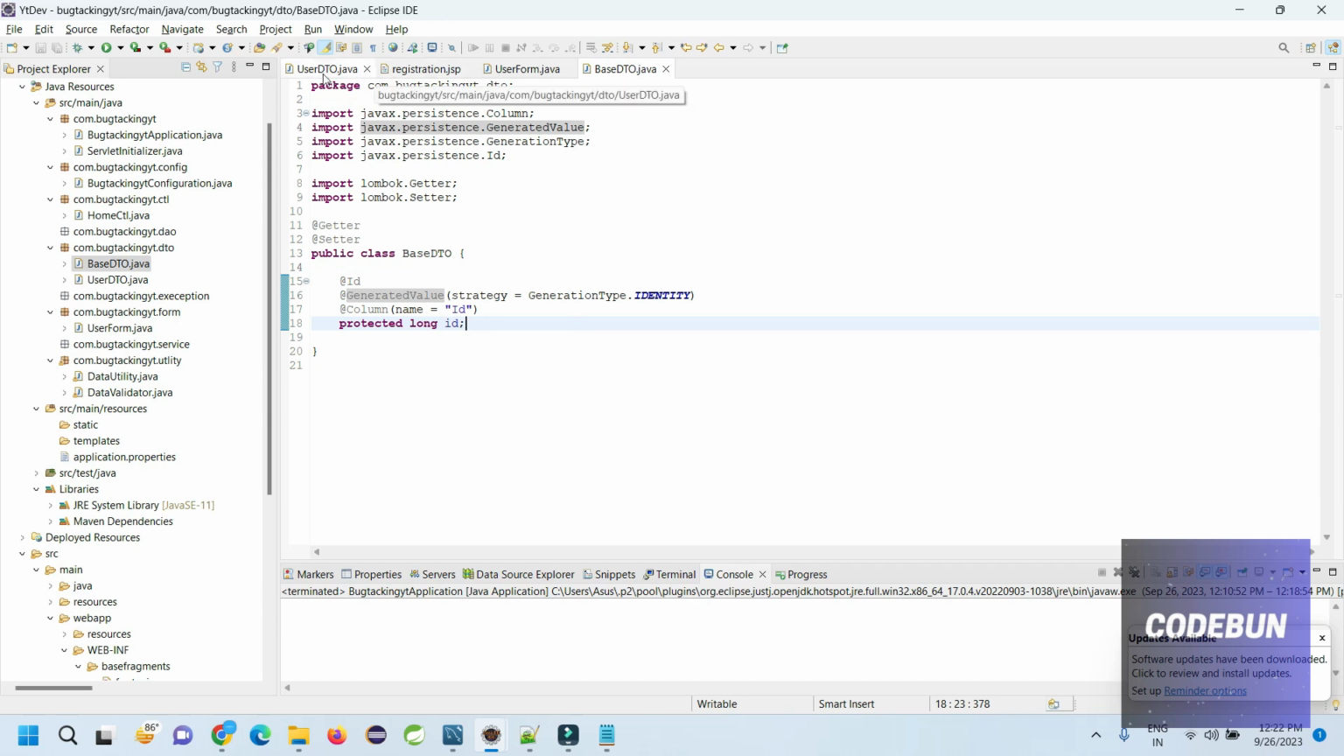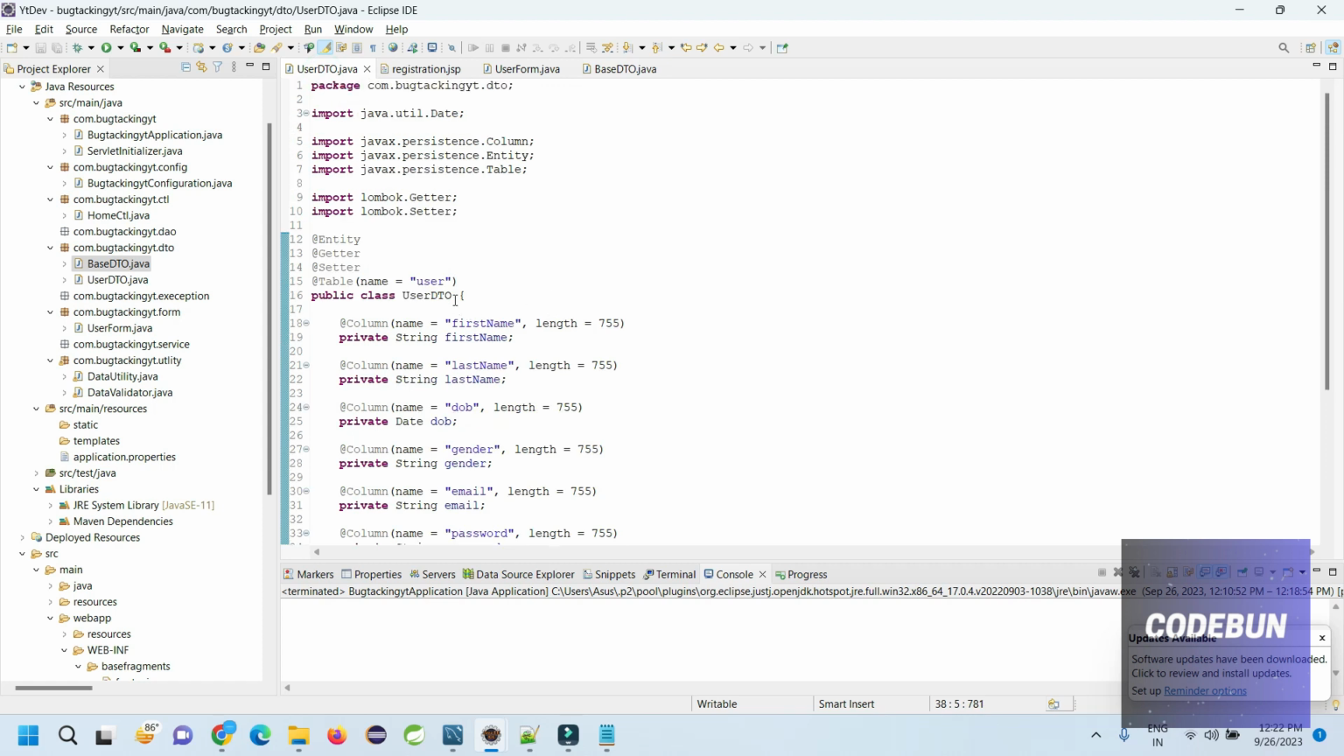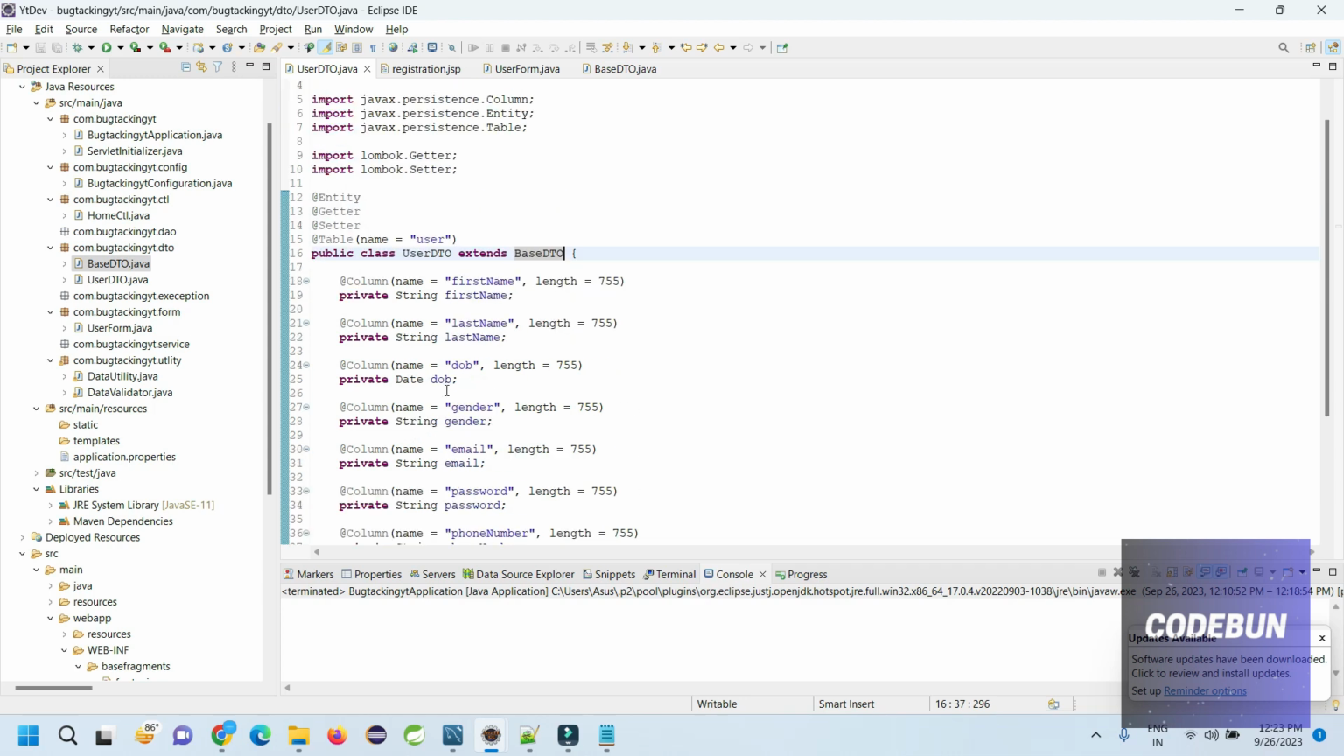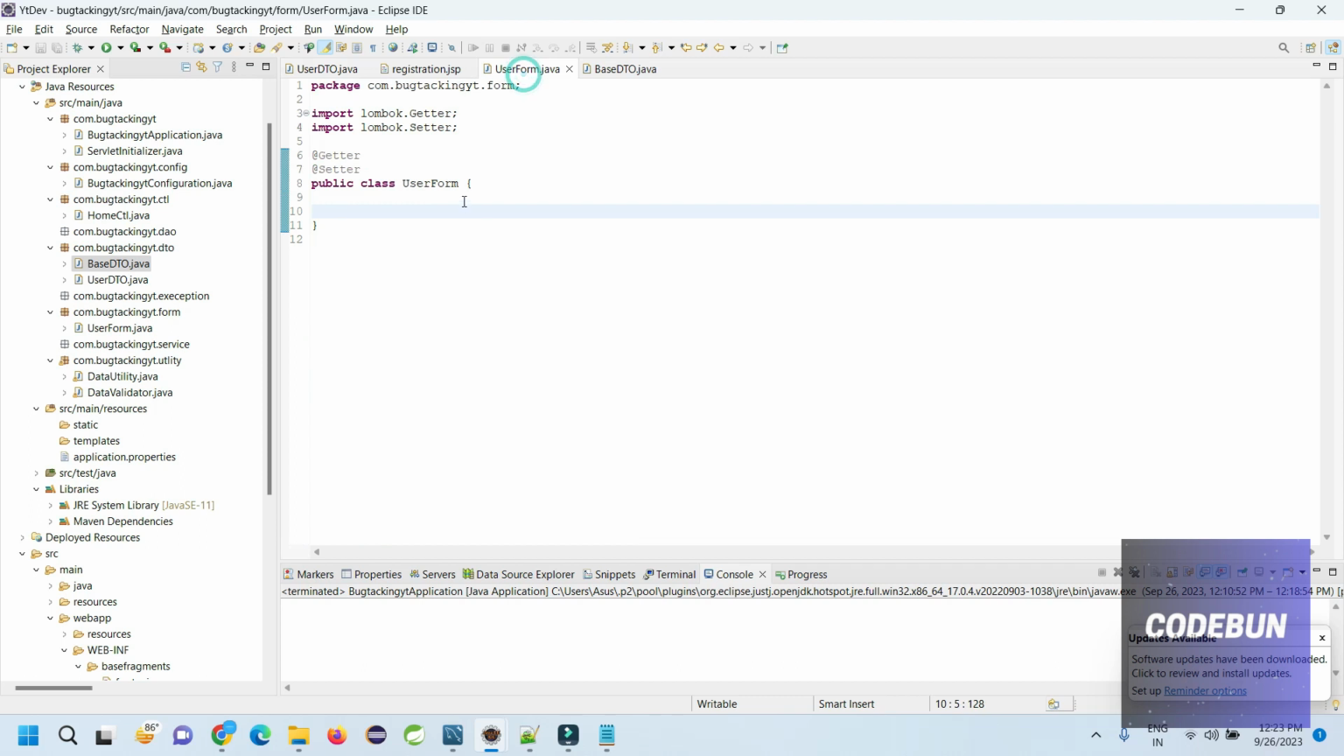So here in the UserDTO, for the user table we also need an ID that we didn't define yet. What we can do is extend the base DTO here. This is a simple technique by which we can use inheritance. Hope you are aware of inheritance in Java. That will give us an ID as well. Here also we can extend it in the UserForm, so extend base DTO type.